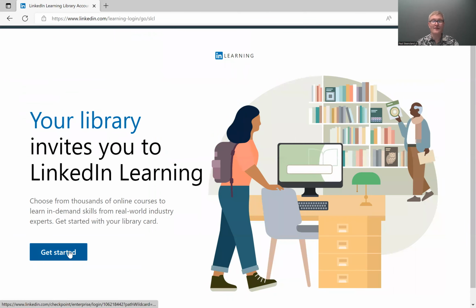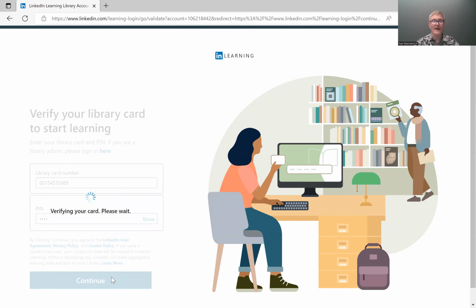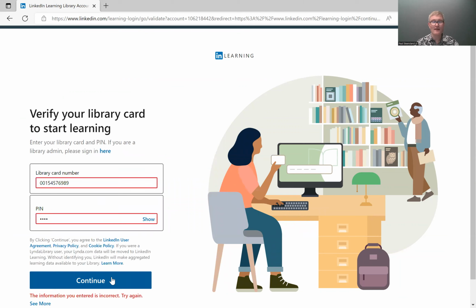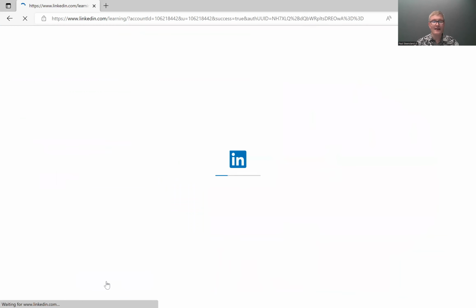So let's get started. I'm going to type in my St. Louis County Library card number, then my PIN number, and then click continue. Must have messed something up. Let's see. Let's try this again. I think it's going to work.